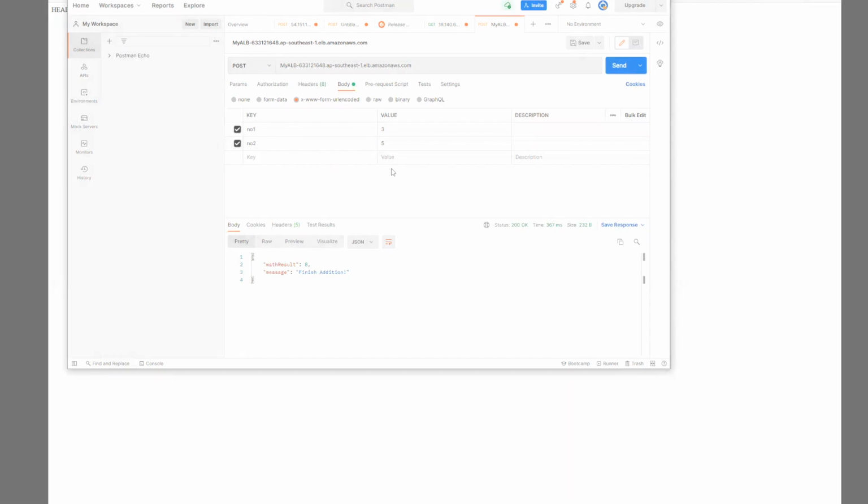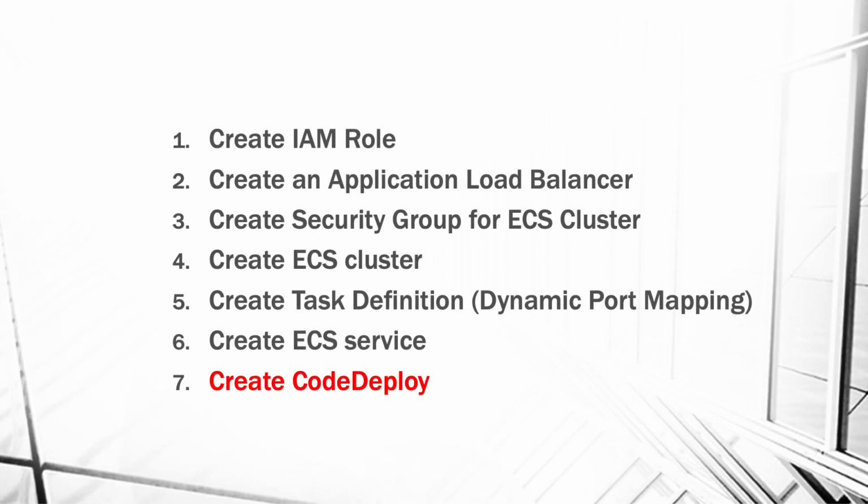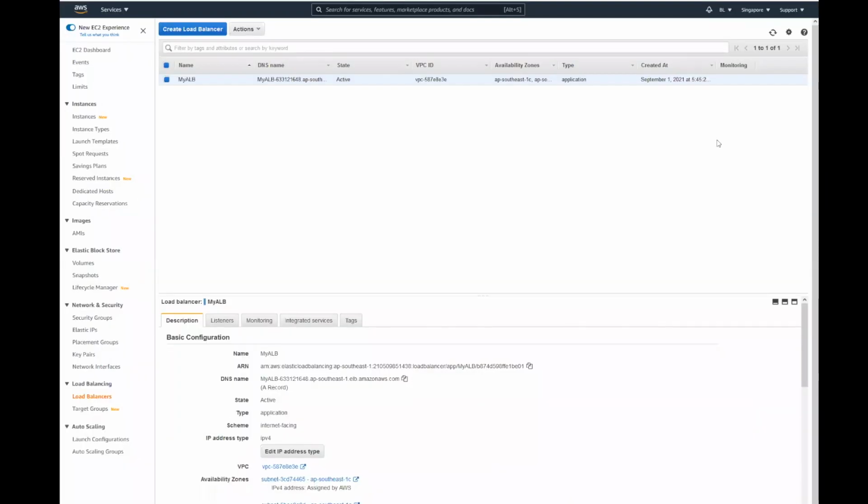Okay, let's go to the next step. I will manually trigger the blue-green deployment from the CodeDeploy application. So the 7th step is to create a CodeDeploy application. Before we go to CodeDeploy, let's look at the target group.